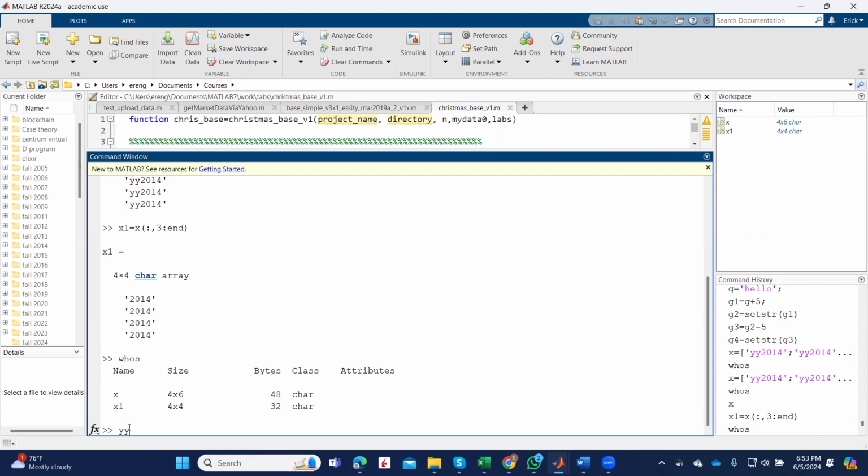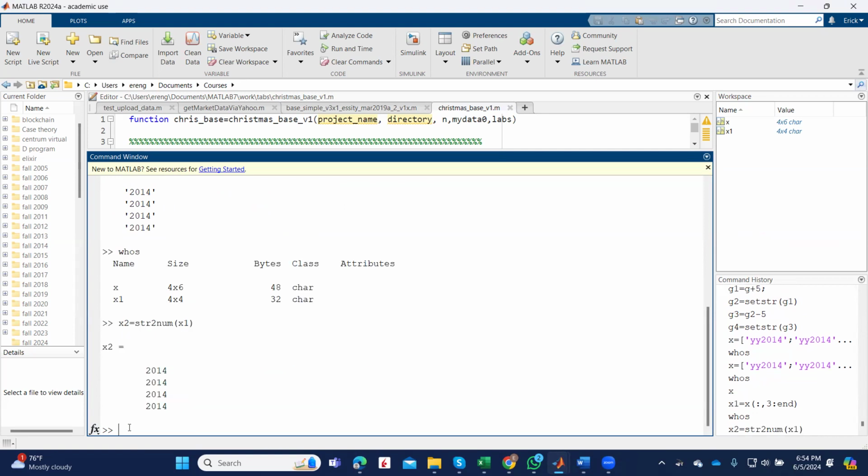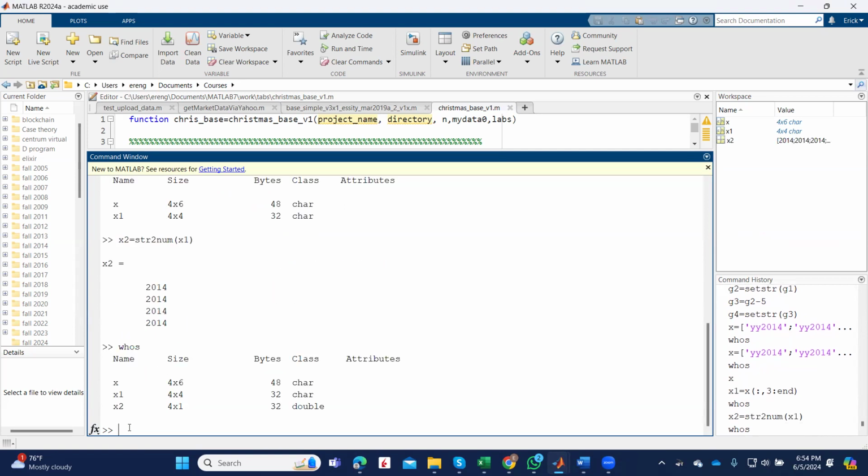So let's do this. We can call this x2. In order to transform a string into a number, we use str2num. This is something that we're going to be using all the time. Please, this command here is very, very useful. str2num. And now you can do whos, and then you can see double is a number.